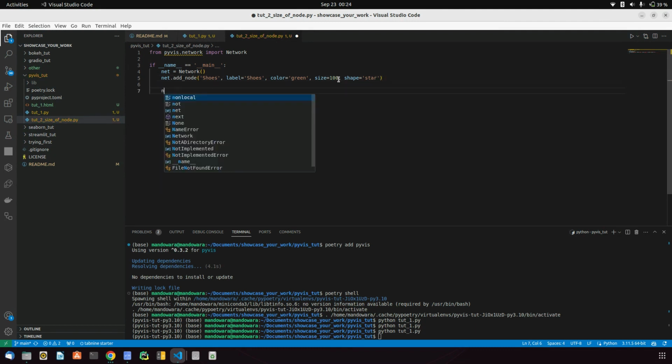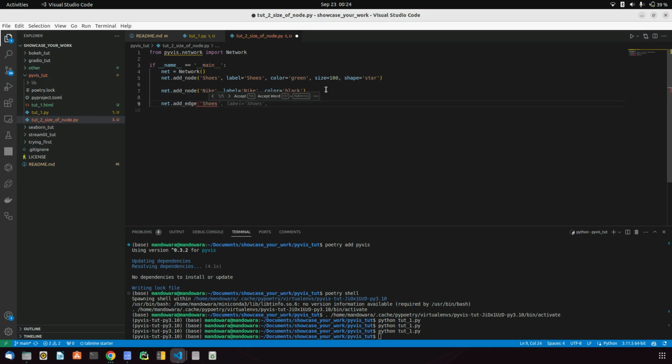And net dot add node. Okay, this time I want Nike and label to be Nike and it must be black in color. Okay, and shape let it be the default one. Okay, and now create an edge between them. Okay, net dot add edge, shoes and Nike.